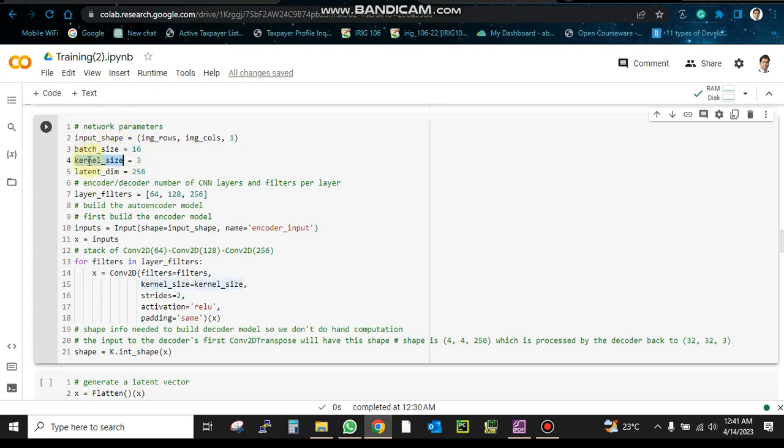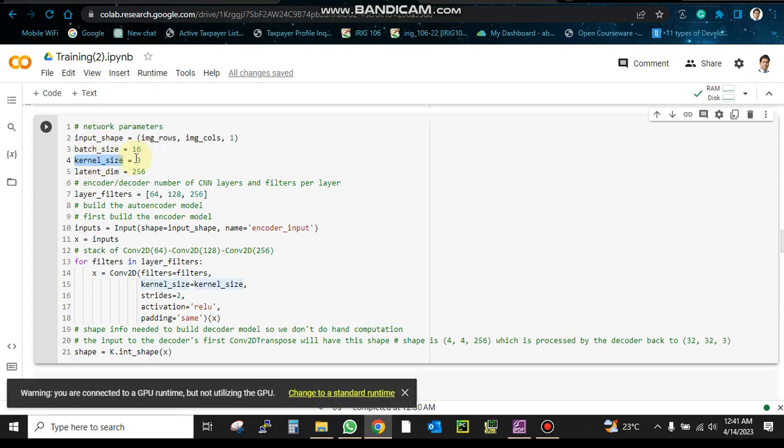This is the kernel size. Kernel size is basically the size of the convolutional filter. In a CNN we have convolution filters which we apply on images to get features of the image. Here it is a 3 by 3 kernel size for the convolutional filter.